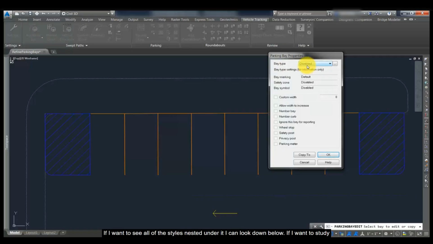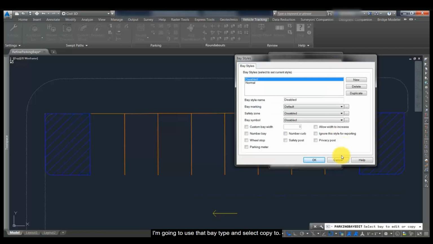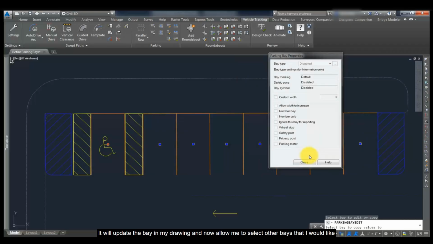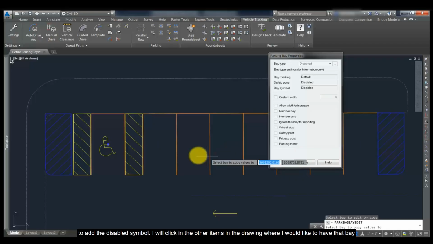I want to see all of the styles nested under it. I can look down below. If I want to study how styles are set up, I can click the list button. I'm going to use that bay type and select copy to. It will update the bay in my drawing and now allow me to select other bays that I would like to add the disabled symbol.